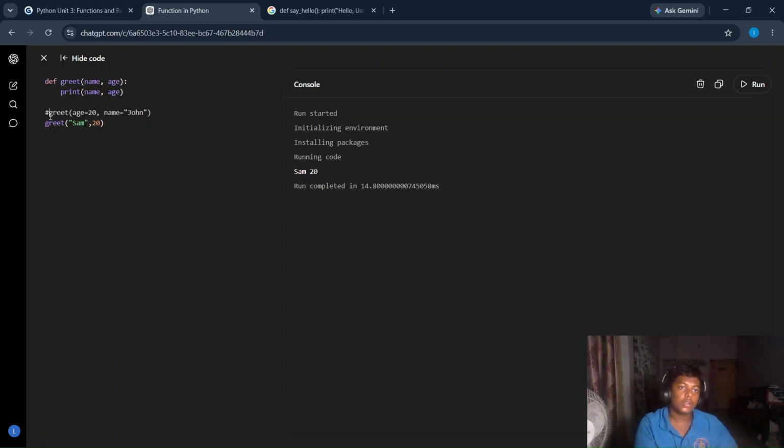I'll just remove the comment. So let's run. So John 20 and Sam 20. So here we gave a variable. We are saying that age is equal to 20. We are forcing the code to store the value of 20 in this age and then John in this name position. So this is how it works.